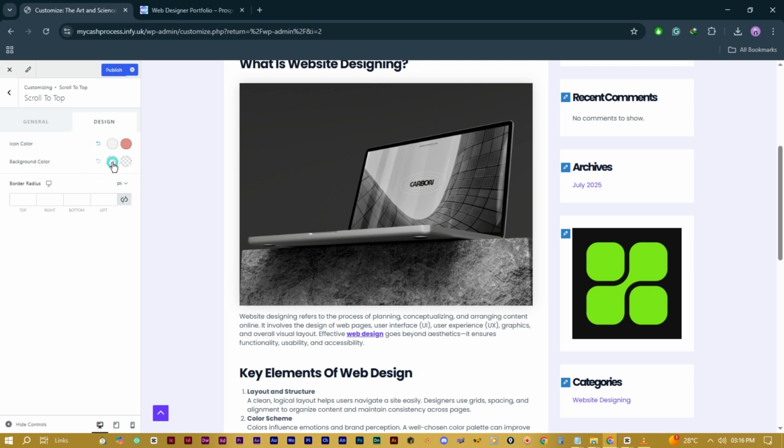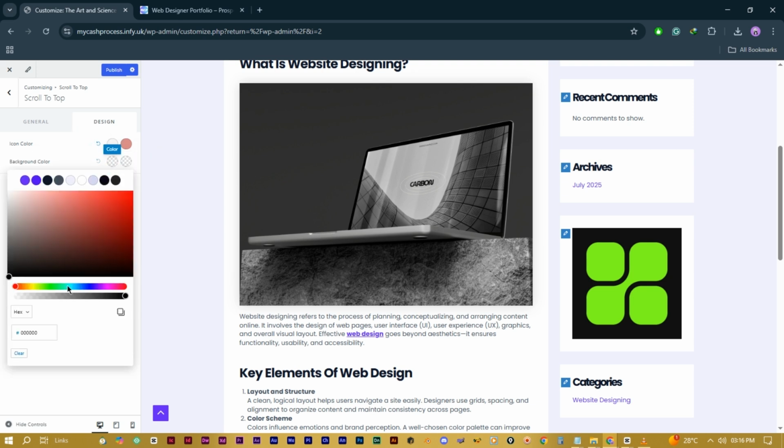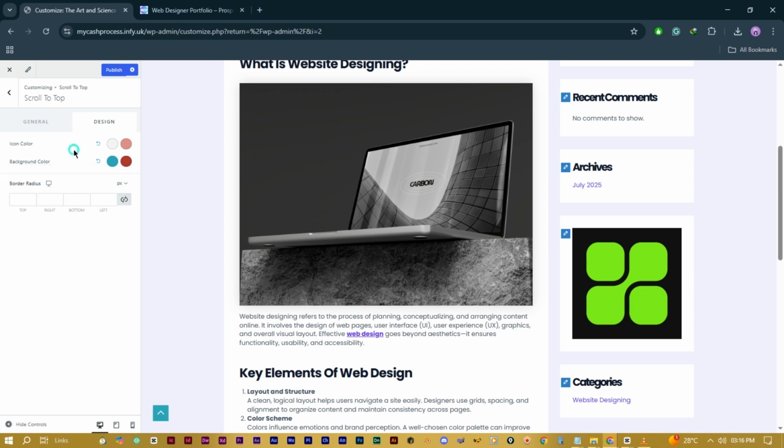Next, you can customize the background color of the button and define its hover background color for when users interact with it. This provides a clear visual cue and enhances the button's interactivity. Additionally, you can adjust the border radius, giving the button rounded corners for a softer, more modern look. These design options help you tailor the button's appearance to seamlessly fit within your website's overall theme and design.